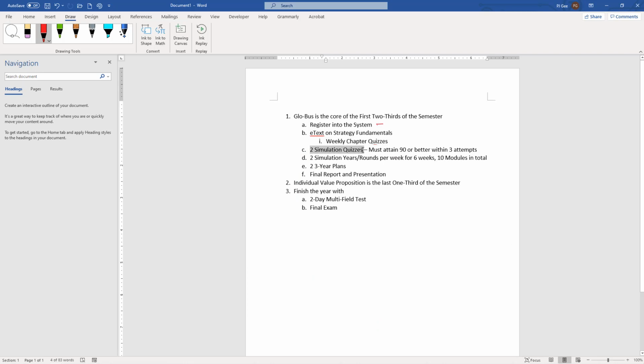What I've written here, I've already covered. 2 simulation quizzes, must attain 90 or better within 3 attempts. There are about 2 simulation years or rounds per week, and we start off with practice years 6 and 7. There's a practice year 6, then a practice year 7, and that's to get everybody clear as to how this thing works. You have to use that to the best of your abilities to get in there and get dangerous with it and figure out how it works, because then we reset that, and then the real 10 years comes up.